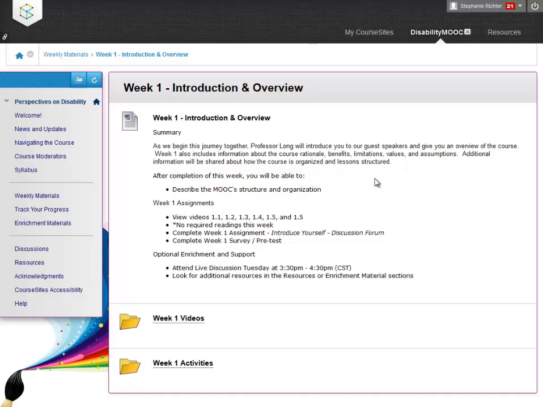and once opened, you'll have an introductory text, which is something that we'll do for each and every lesson. And then there's a summary as we begin this together, and you'll be introduced to different things here. Looking at week 1, you'll be able to describe the MOOC structure and organization. Assignments, we'll talk about that in a minute, as well as optional enrichment and support. We'll hit that as well.